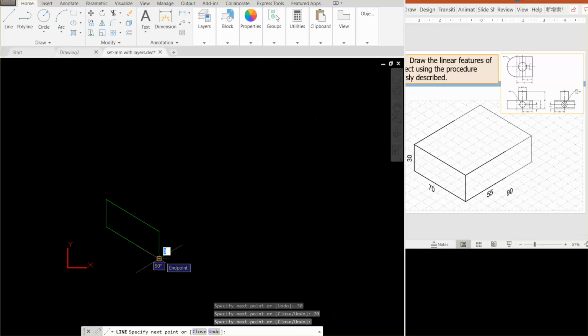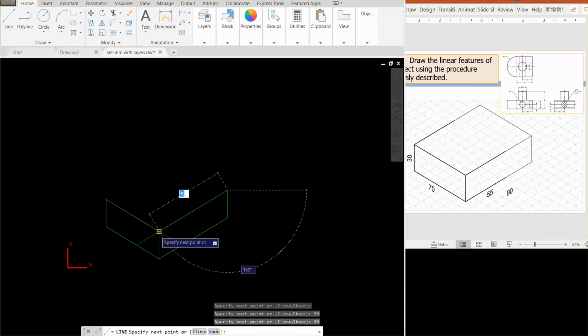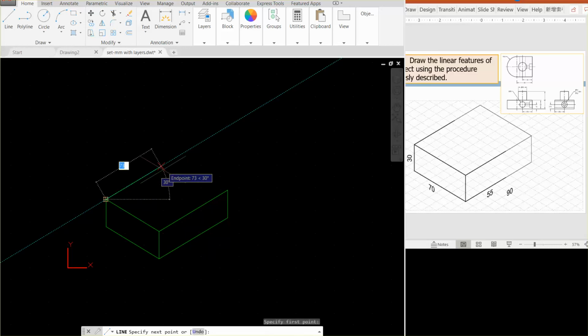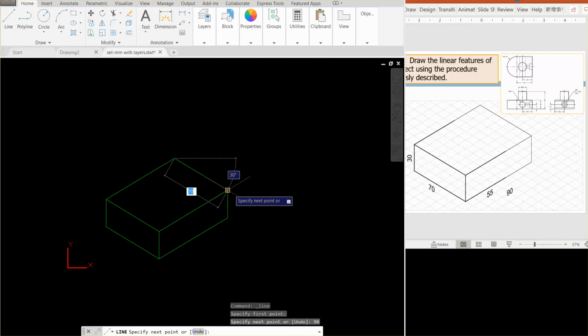Now I want to go to the right for 90. So go to the right for 90 and make sure that it is 30 degrees, 90. Go up for 30, straight up for 30, and go back to where you started. Then I need to create the other two lines over here. Click here, go to the right at 30 degrees for 90, and connect to the other vertex here. Now I have finished my defining box.